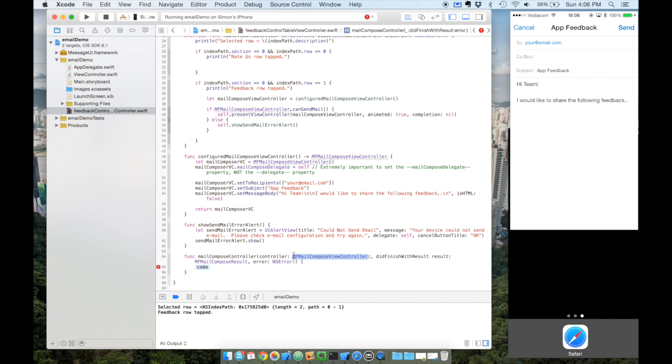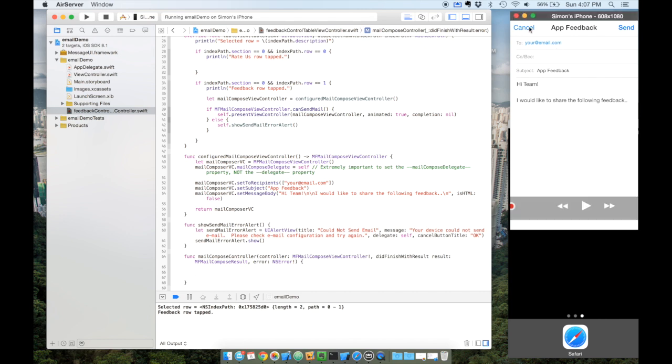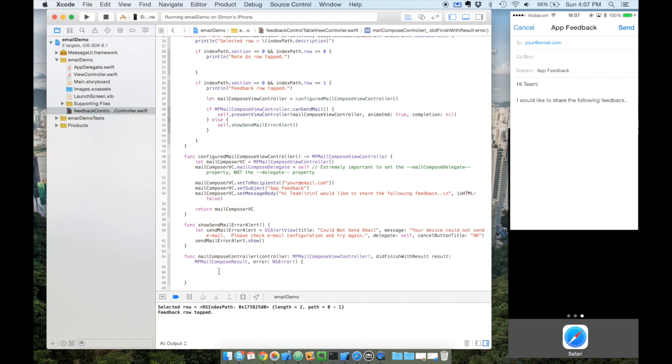You'll see that it's called mail compose controller. It takes the mail controller and it gets the results from the mail compose view controller, as well as an error. So in the body of the code, we're going to add the following lines of code. What's going to happen is that this function is going to get called whenever something happens on this mail compose screen. So if I click on cancel, ultimately cancel will be a result for this function here, and so would sending, and so would failing, etc.